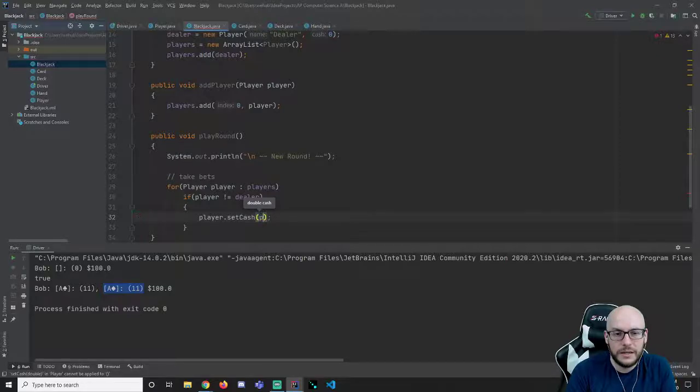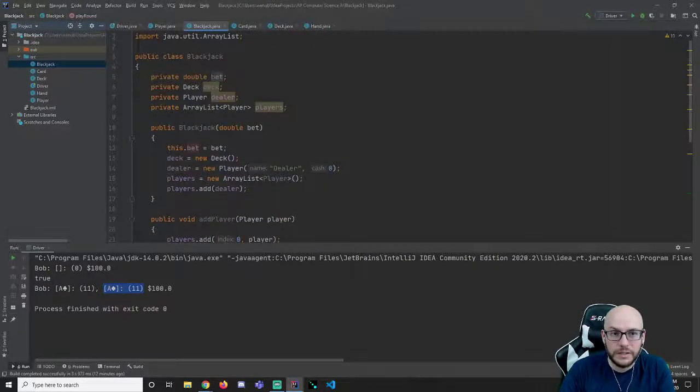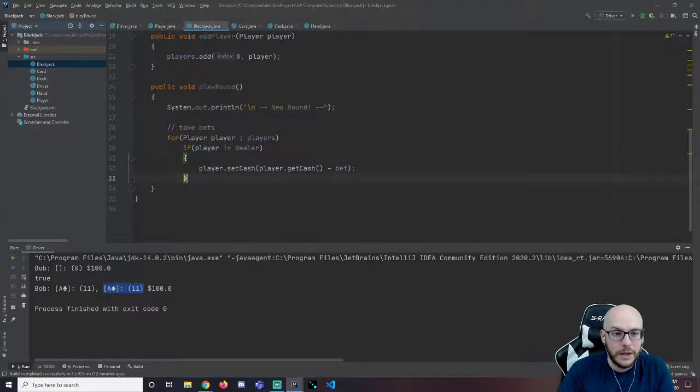That is, I'm going to pull out their current amount, but subtract off bet. Bet, it's purple. It's one of these instance variables that's up here. It is the amount of money required to play a round. I'm going to set the player's cash to what it currently is minus the bet. Okay, we need to keep track of that money. We need to know where it goes.